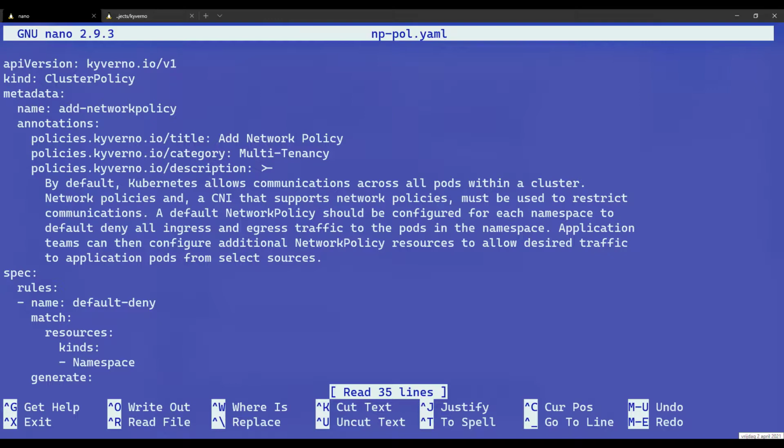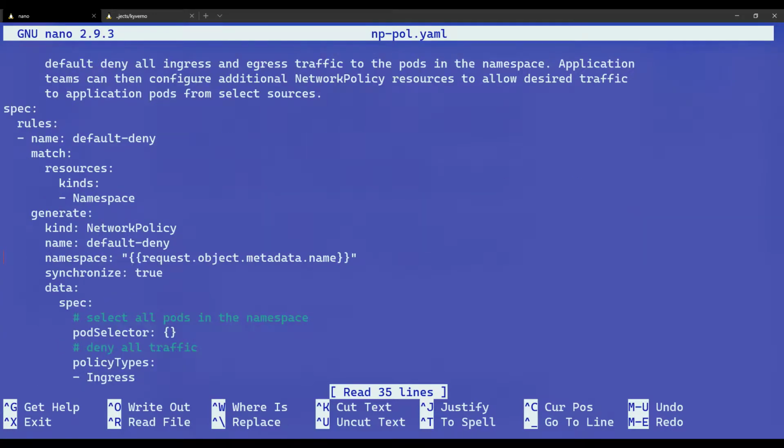Now there's one last thing we have to do, and that's look at a policy that is going to create an additional kind of resource. That's a generate policy. In this case, this is an example from Kyverno itself. This policy is again a cluster-wide policy. It's called add network policy. And if you have a network policy plugin enabled on your cluster, you can of course use that to control network traffic.